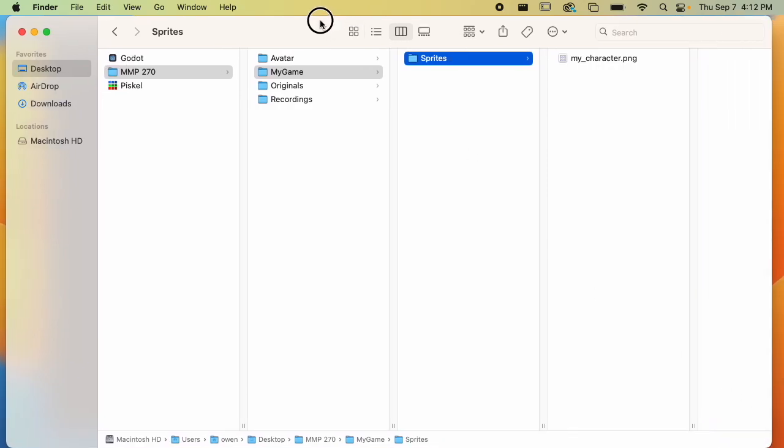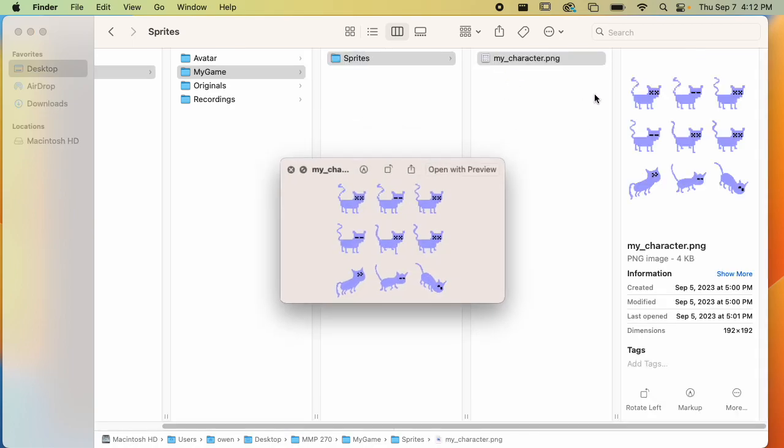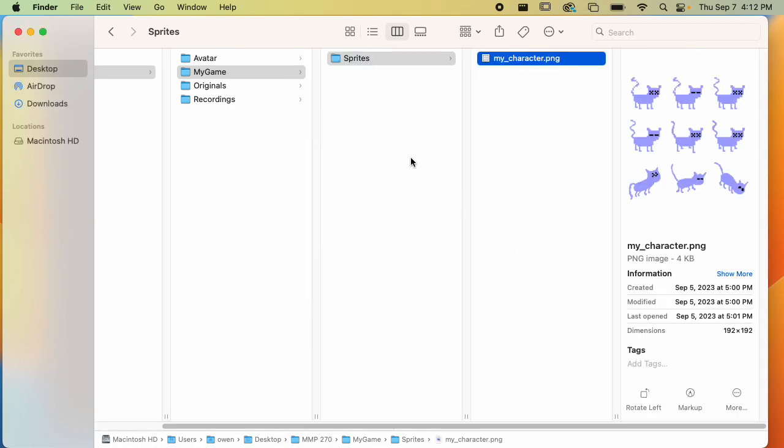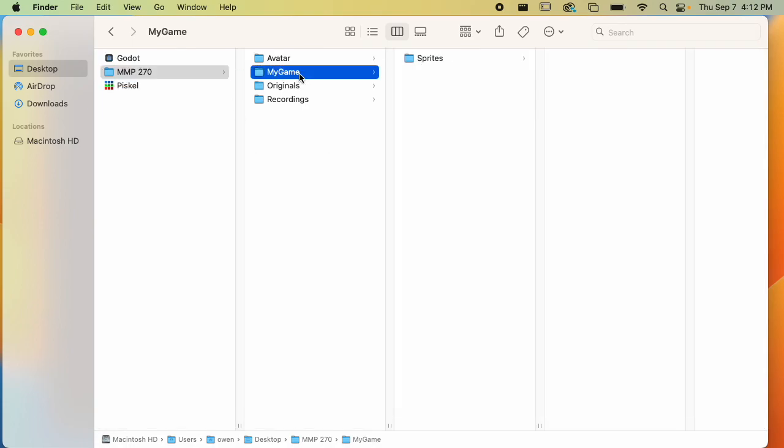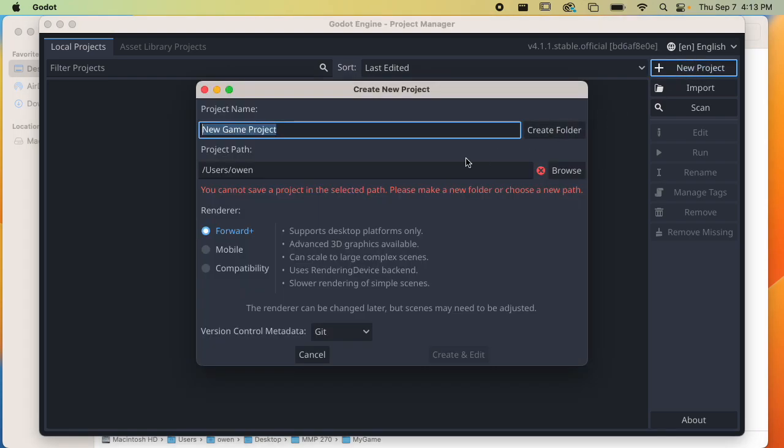I already have this game folder, so I'm going to try to hook that up to Godot. But if you don't have it, you can always just create a new folder inside Godot and then just put your sprites in there. I just have this one image file, so it's very easy to move that around. But if I want to connect an existing folder to Godot, I can do that. I'm going to create a new project. So I'm just going to click the plus, new project here.